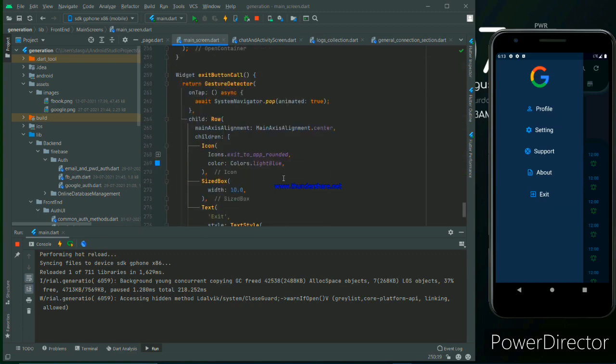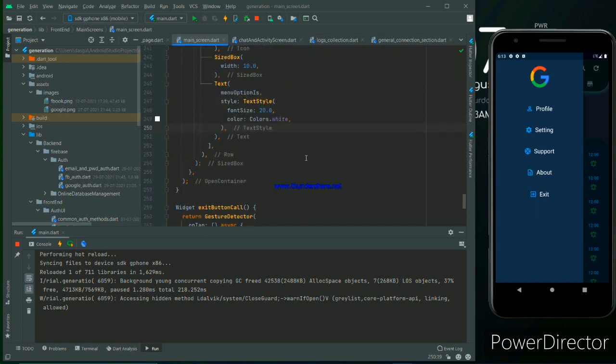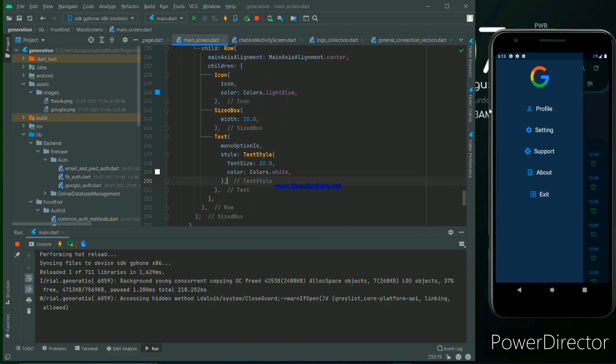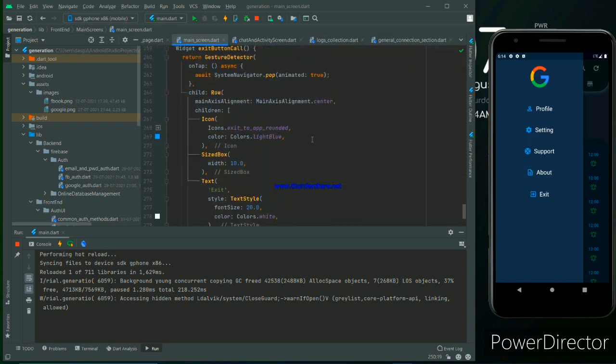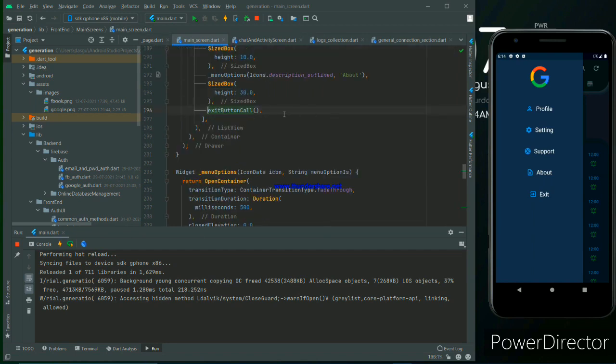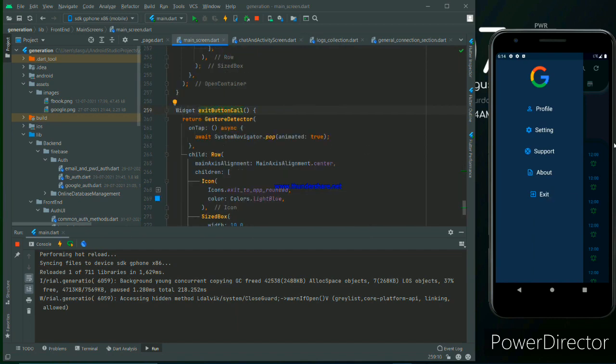I think it is understandable to you, and if this is not clear, please comment about that. I will try my best to reply. Now we have to manually make the profile screen and the settings screen, but not the exit screen. Exit is totally separate. We do not provide an exit screen under the menu options because it is totally different. If I click here, this will totally take you out.